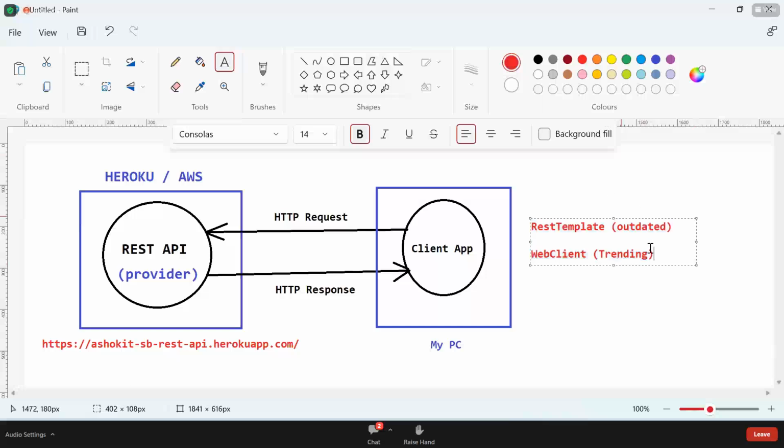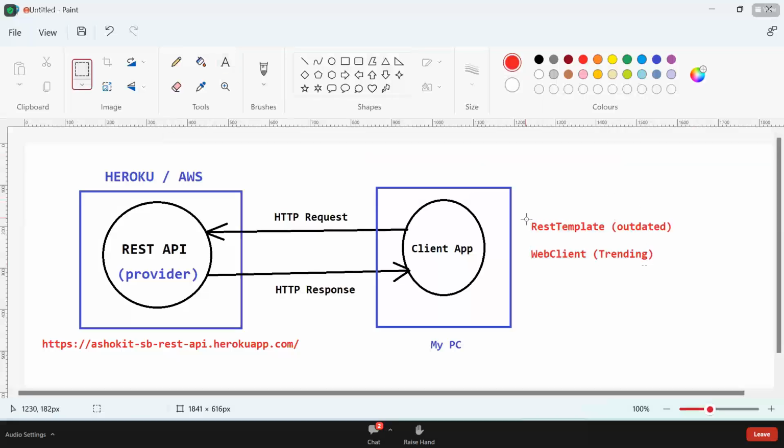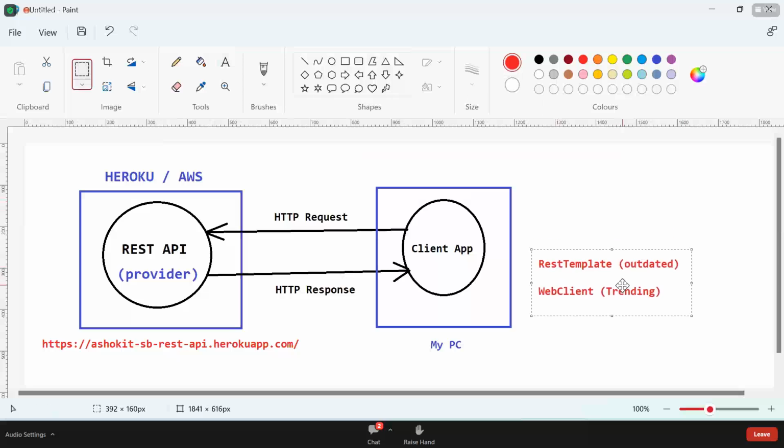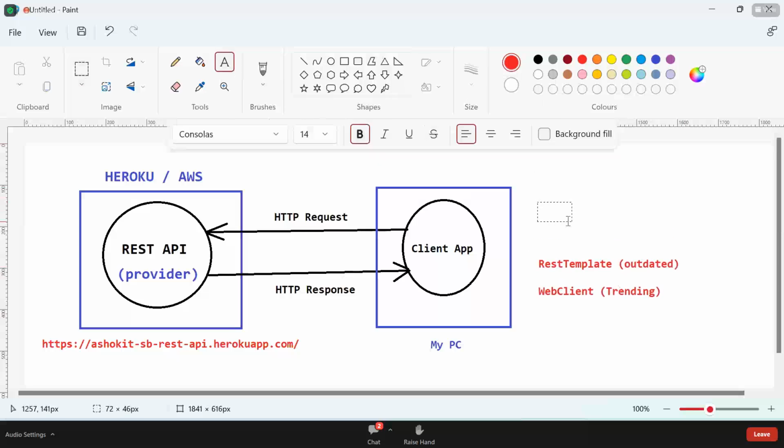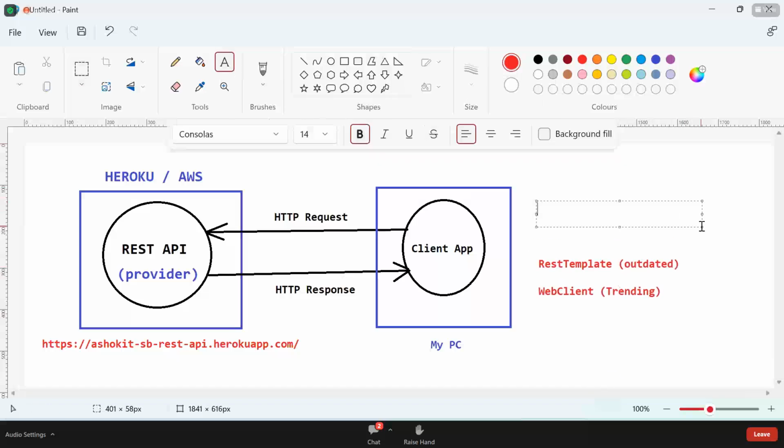How many ways can we develop REST clients in Spring Boot? We can develop REST clients in Spring Boot in two ways. One is by using REST template and the second one is by using web client. What are those two ways? One is by using REST template, another one is by using web client.